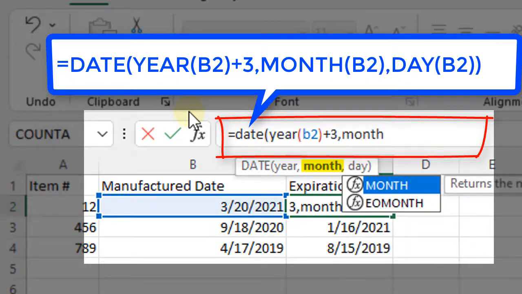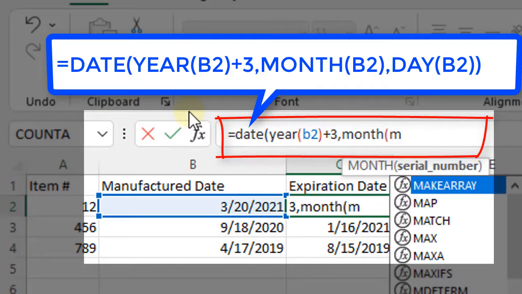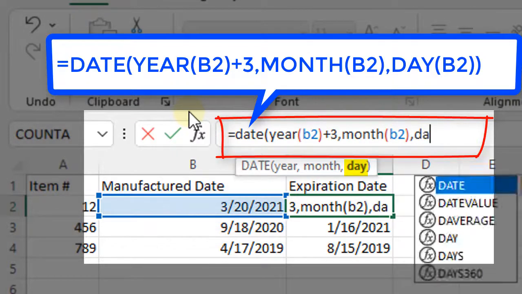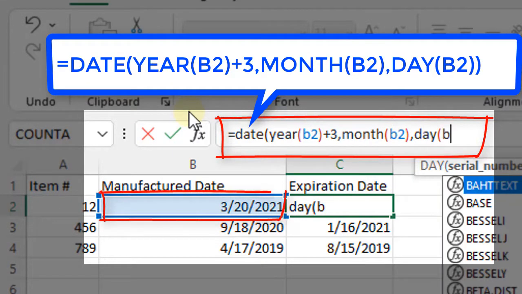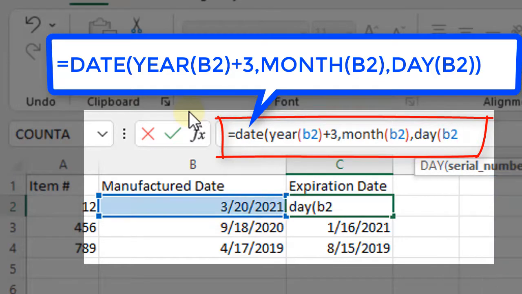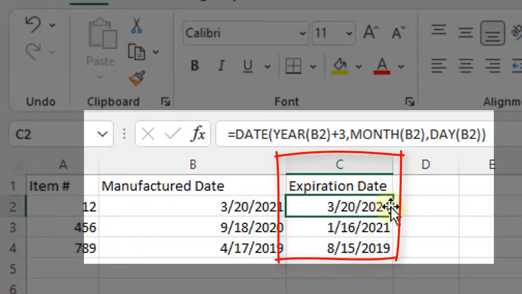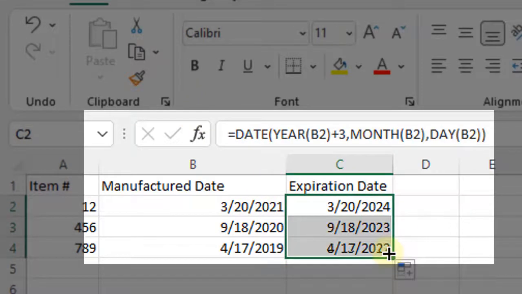Then for the month, I want to get the month of B2, comma, and then for the day, I want to get the day of B2. Close parentheses, close parentheses. There we go, and that's 3 years from now. There you go.